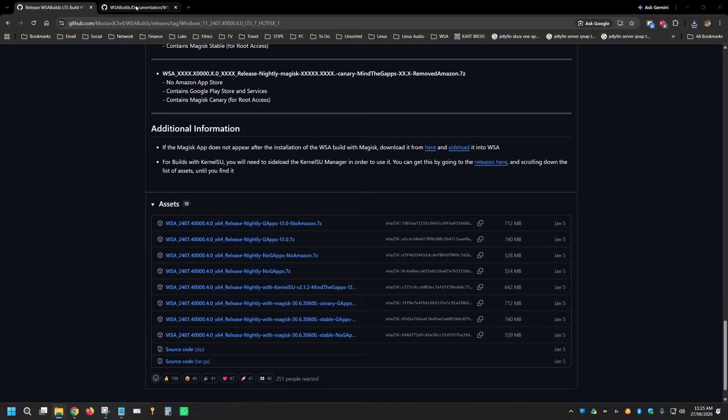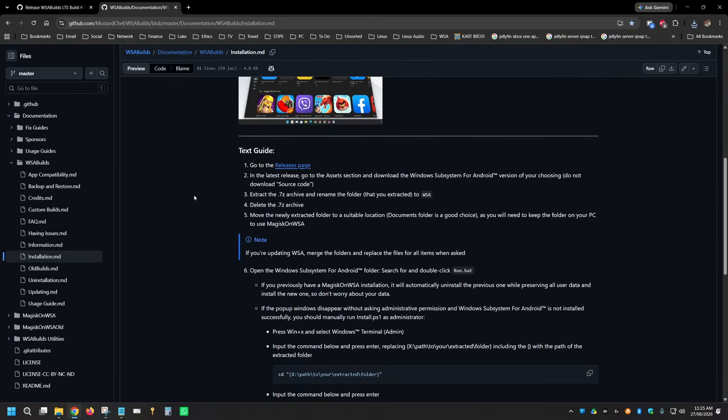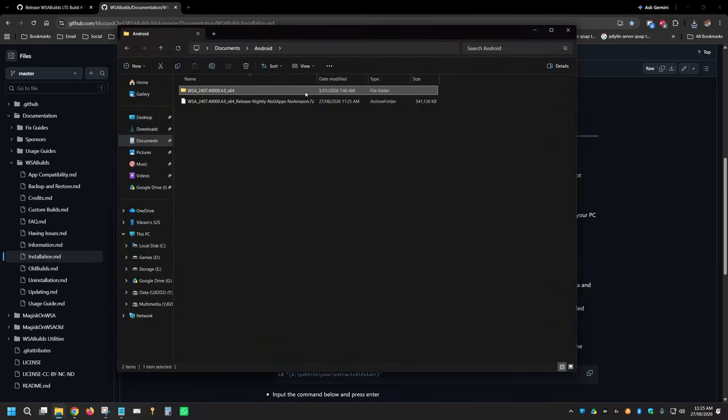Now you'll see in the installation instructions, which I'll also post in the link below, that they do recommend renaming that folder to just simply WSA. And so I'll do that now. And then I can delete that archive file. I don't need it anymore.